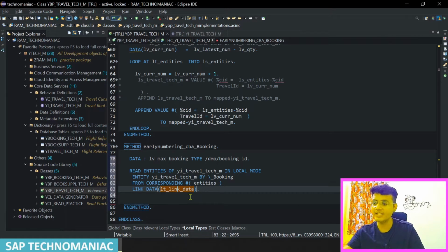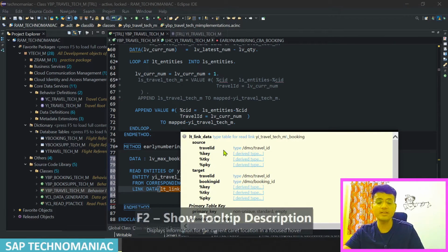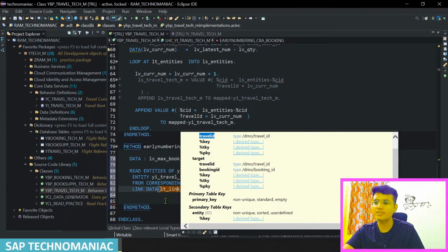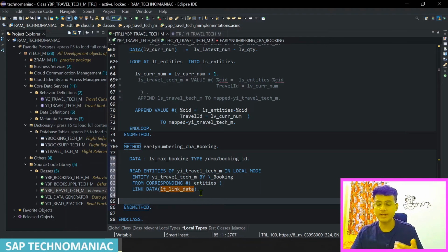If you see the link data here, if you click the F2 button, link data means we have the travel ID and related travel ID, what all the bookings we can get in the target. We have the source and target field in this link data. So you can see this is type table for read link. If you want to declare it explicitly, you can do that also, but I did inline declaration in this case. Okay, so this is how we have to do the declarations.